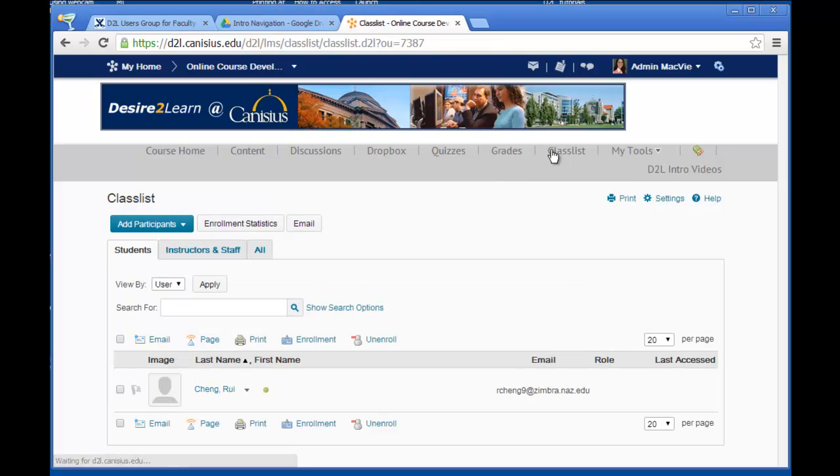Your class list. We'll see that we have one student on here, but your class list will be automatically populated at the beginning of the semester, and even before the class starts, you can start to email your students. Say, just a nice little welcome, here's the syllabus, here's the textbooks you have to buy. And you will be able to come to the class list area and see them populated here.